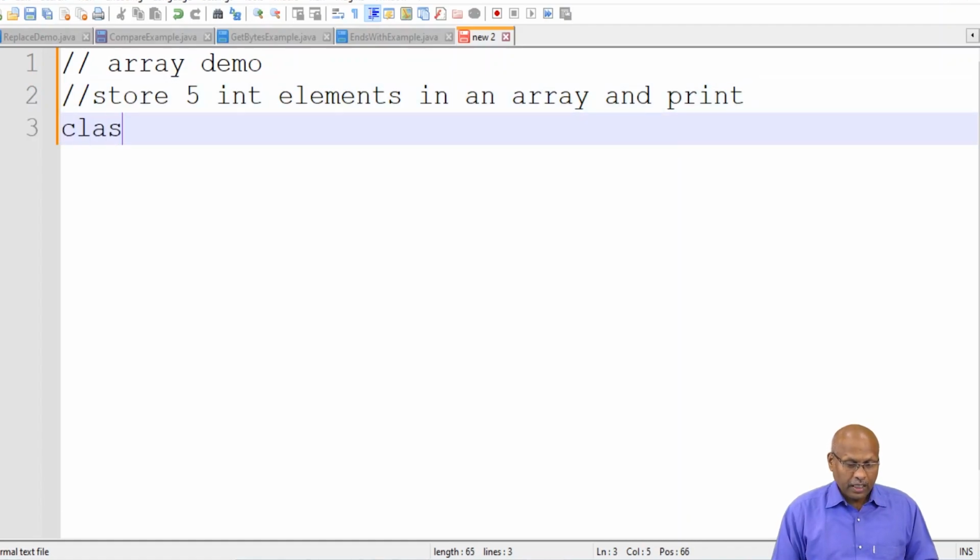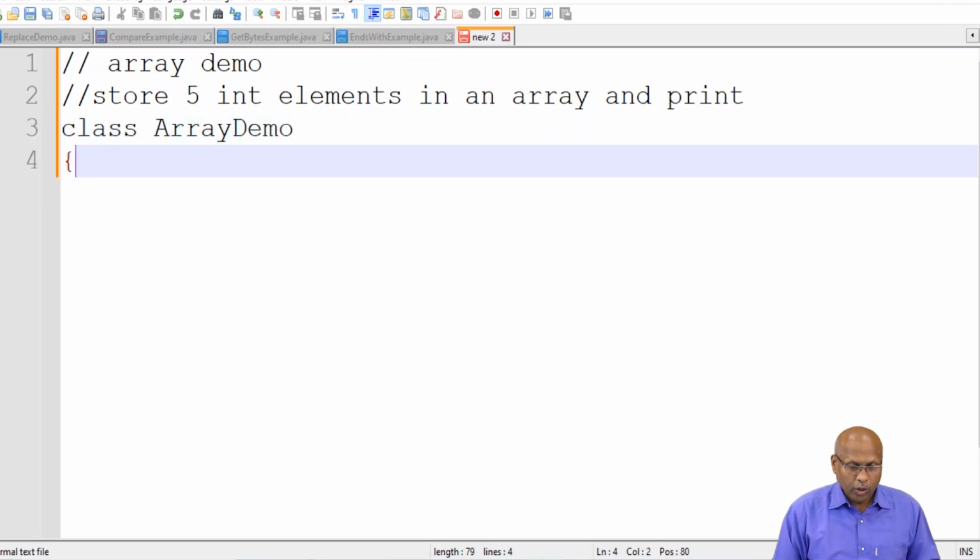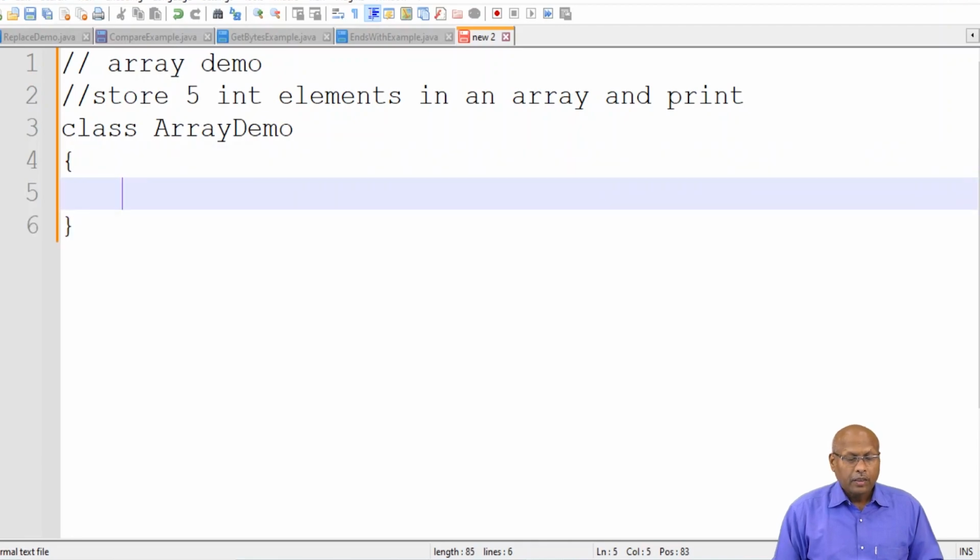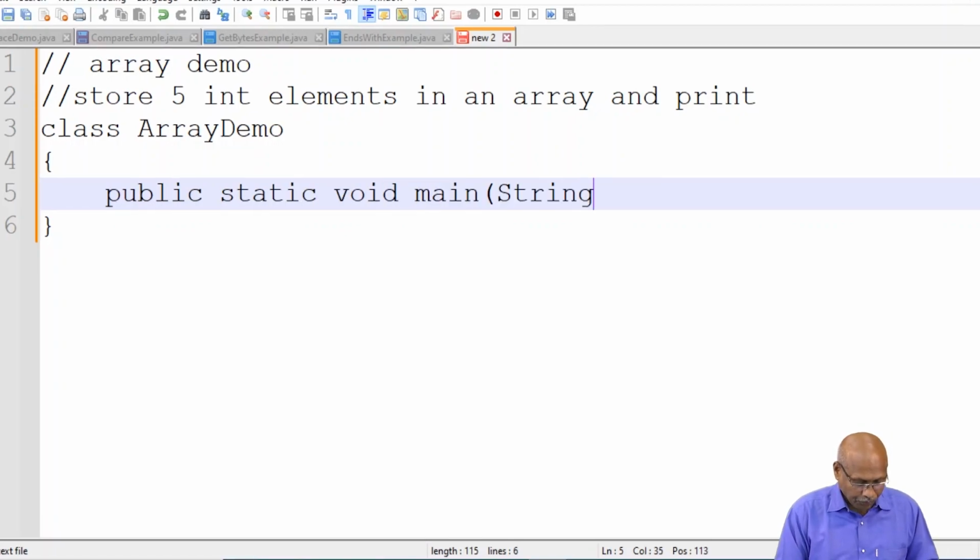So what will I do? Plus array demo, open bracket, close bracket. Where should I declare the array? Because generally an array should be declared in a method. So I'll go to the method. Which method? I'll go to my driver method directly. Public static void main, argument array.